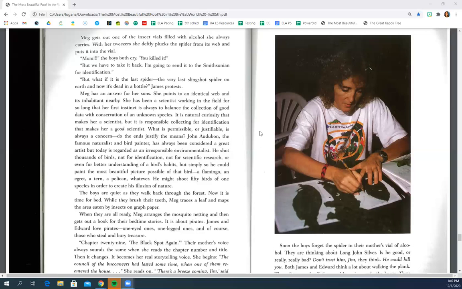John Audubon, the famous naturalist and bird painter, has always been considered a great artist, but today is regarded as an irresponsible environmentalist. He shot thousands of birds, not for identification, not for scientific research, or even for better understanding of the birds' habitats, but simply so that he could paint the most beautiful picture possible of that bird. A flamingo, an egret, a tern, a pelican, whatever. He might shoot 50 birds of one species in order to create his illusion of nature.